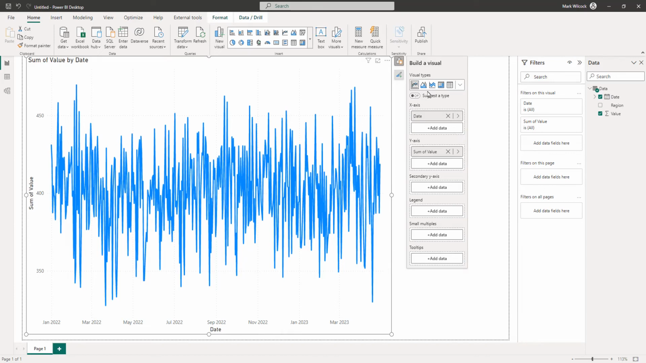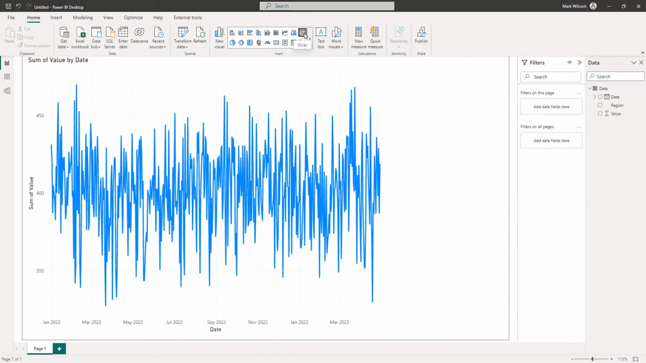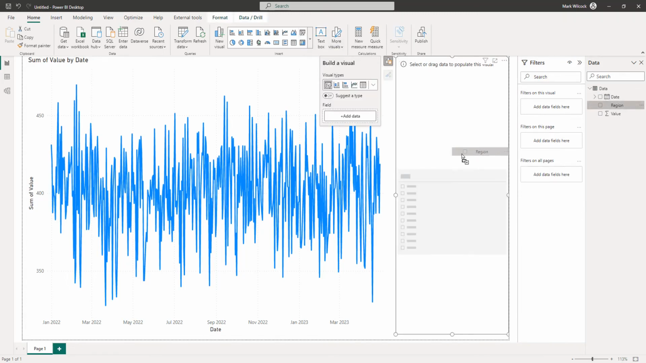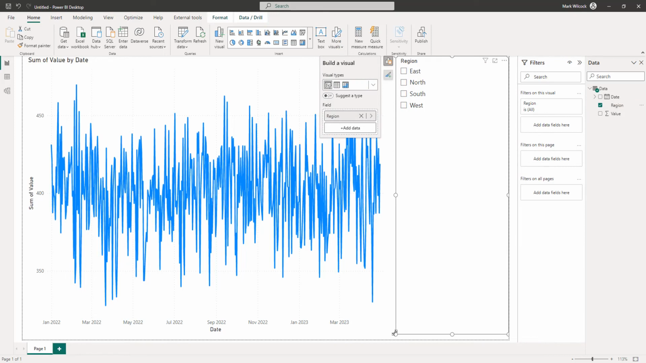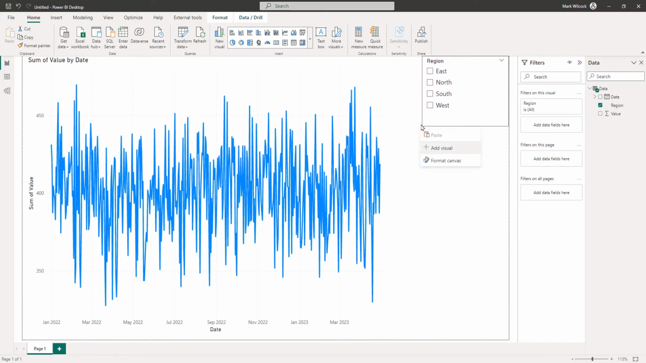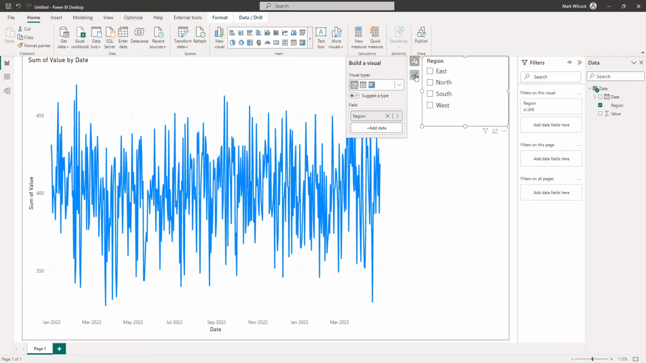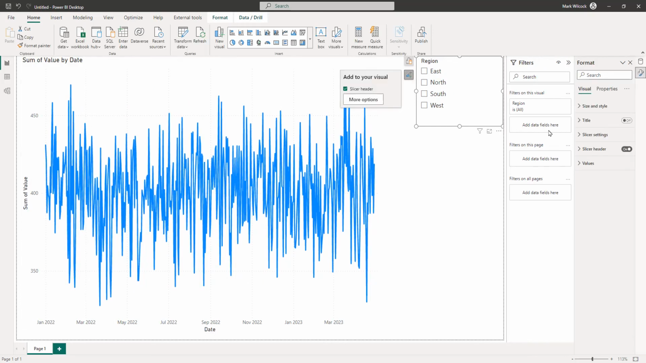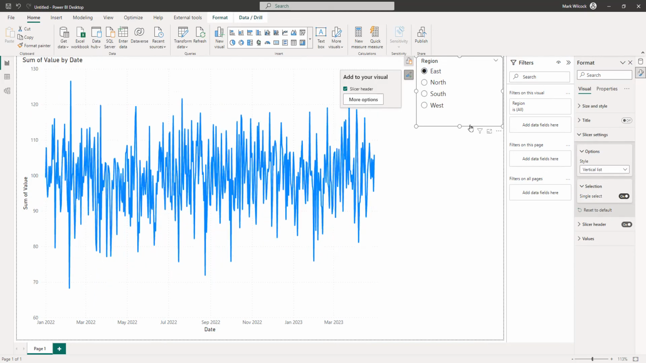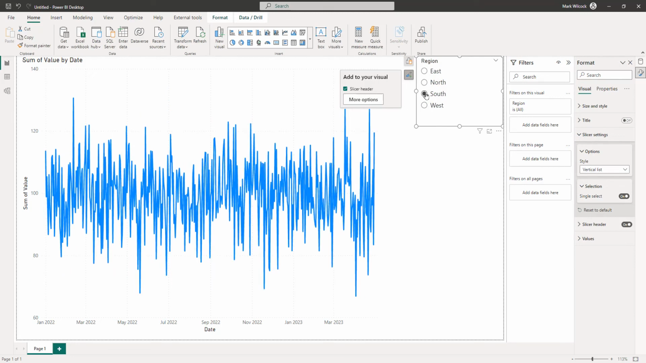Next I'm going to build a slicer for my 4 regions. I'll click on the page so I can create a slicer. On that slicer I'll put the region field. I'll make it a more appropriate size, and at the moment I can click on more than one region. That's not really a possibility. It doesn't make particular sense in my scenario, so I'm going to select this, go into more options, and in my slicer settings I'm going to make the value selection single select, so we can just select one region at a time.